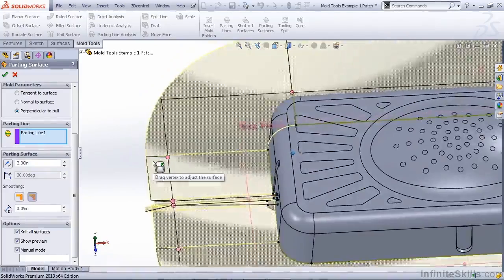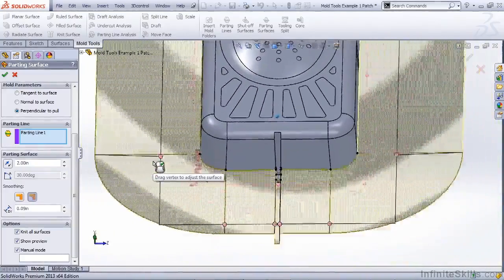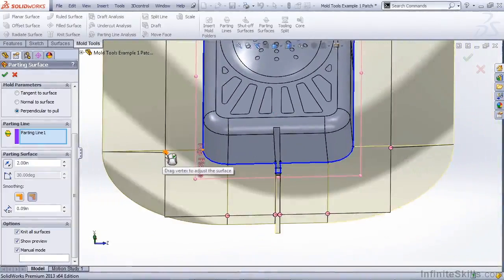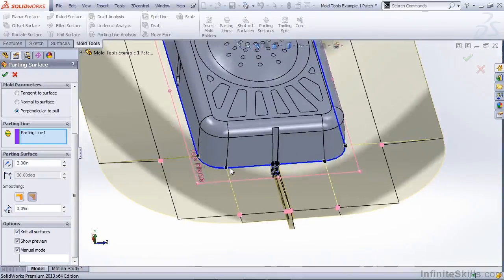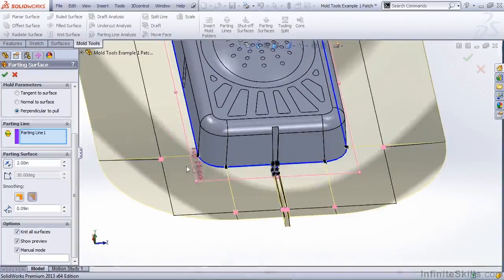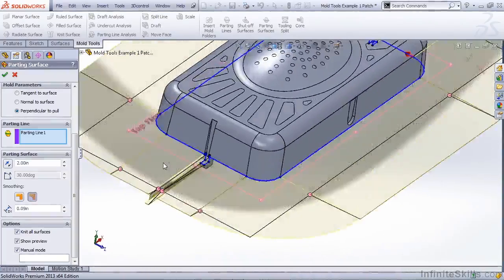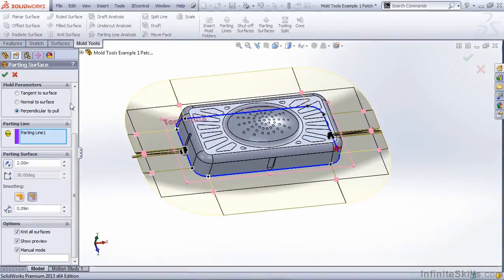In a case like this, it's not going to give us any benefit to modify these. But there are several cases where you have complex outer geometry that might be in 3 dimensions where you need to drag these vertices to make sure that you have an adequate parting surface. Once we OK that, a new surface is created.